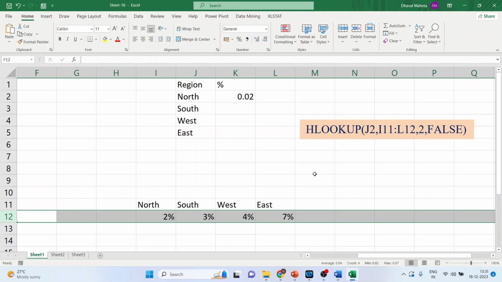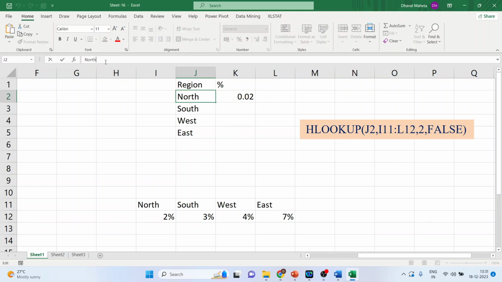We want the exact. For example, if I write down here, by mistake, a wrong spelling, it will not give me any output. So we don't want approximate match, and that's the reason we are activating false for exact match. Let me try one more. I'll write down here west. Yeah, it's giving me 4%.